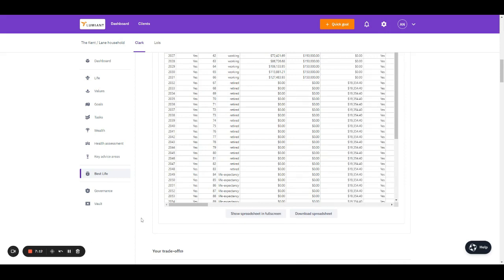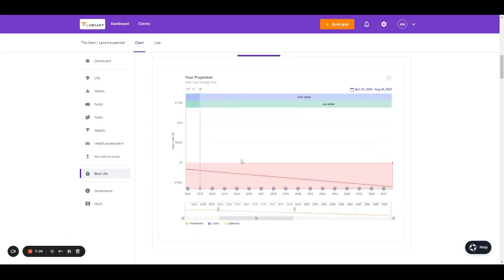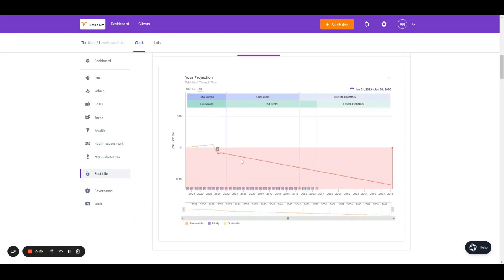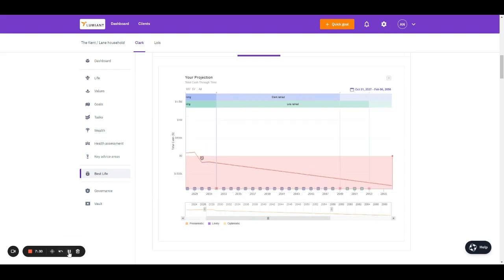You can also export the projection chart as a PNG or PDF to help supplement your advice documentation, simply by clicking on the icon to click on Download Spreadsheet. You can also zoom in and zoom out of the graphics files if you want a more concise view versus a holistic view.